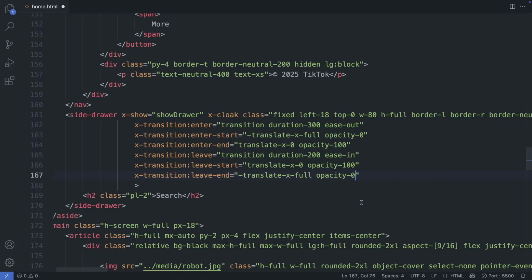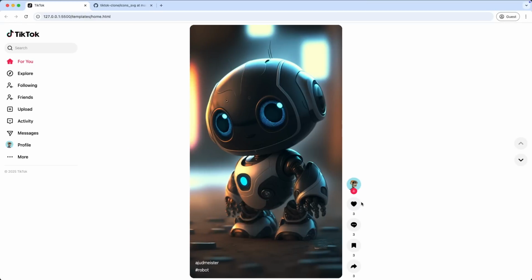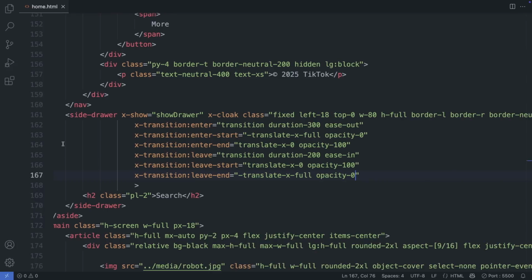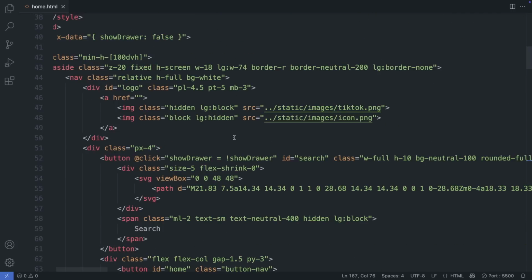Alright, let's check it out. I click on the search button. Nice. As we can see, the panel slides smoothly in and out. As next, let's have the sidebar collapse when a drawer is out. Let's start with the logo. So I want to hide the logo when the drawer is out.